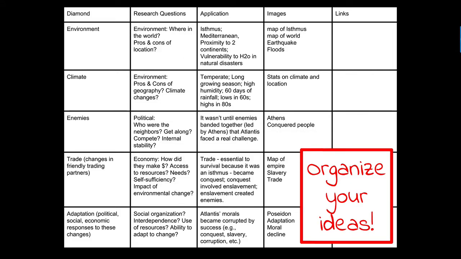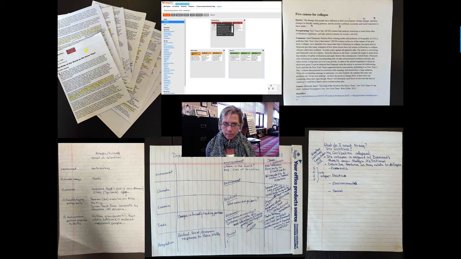So it basically ended up looking like this. We have Diamond's thesis on the left, we have our research questions, the second column over from that, and then we have applications as they are told in the story of Atlantis. And then in the next column, I placed some ideas about images that I could use to represent this story. So that was my organization around this.